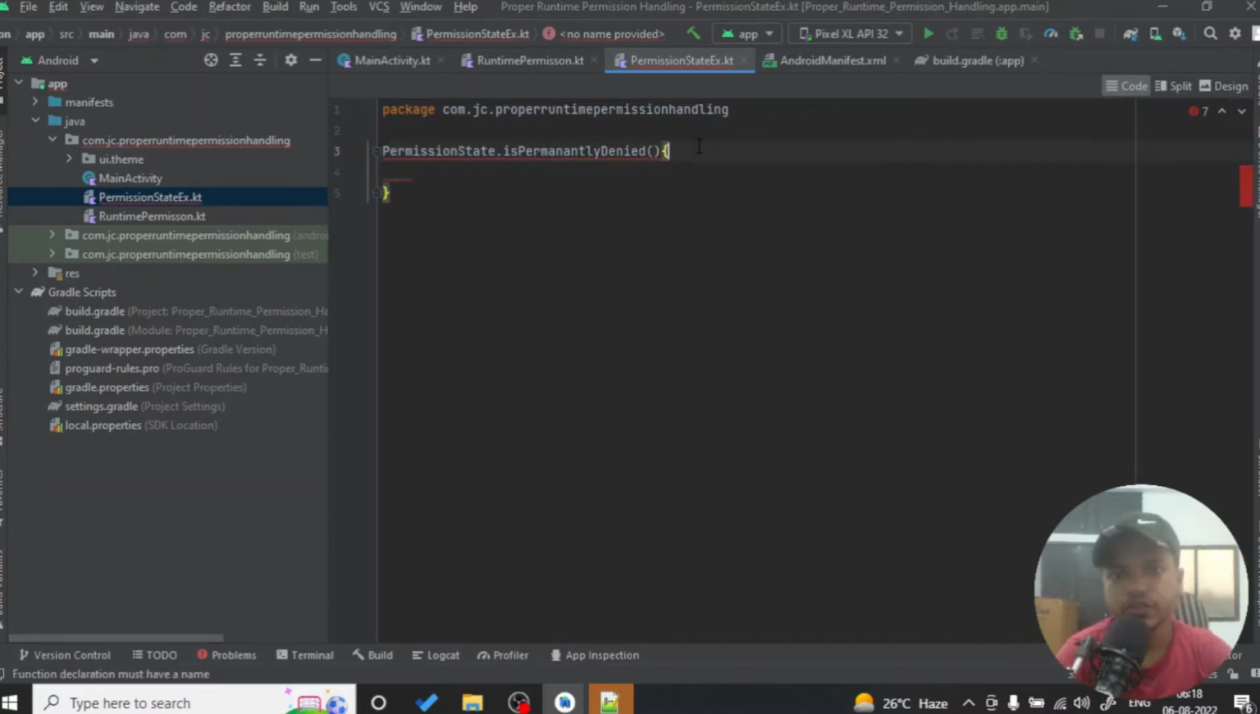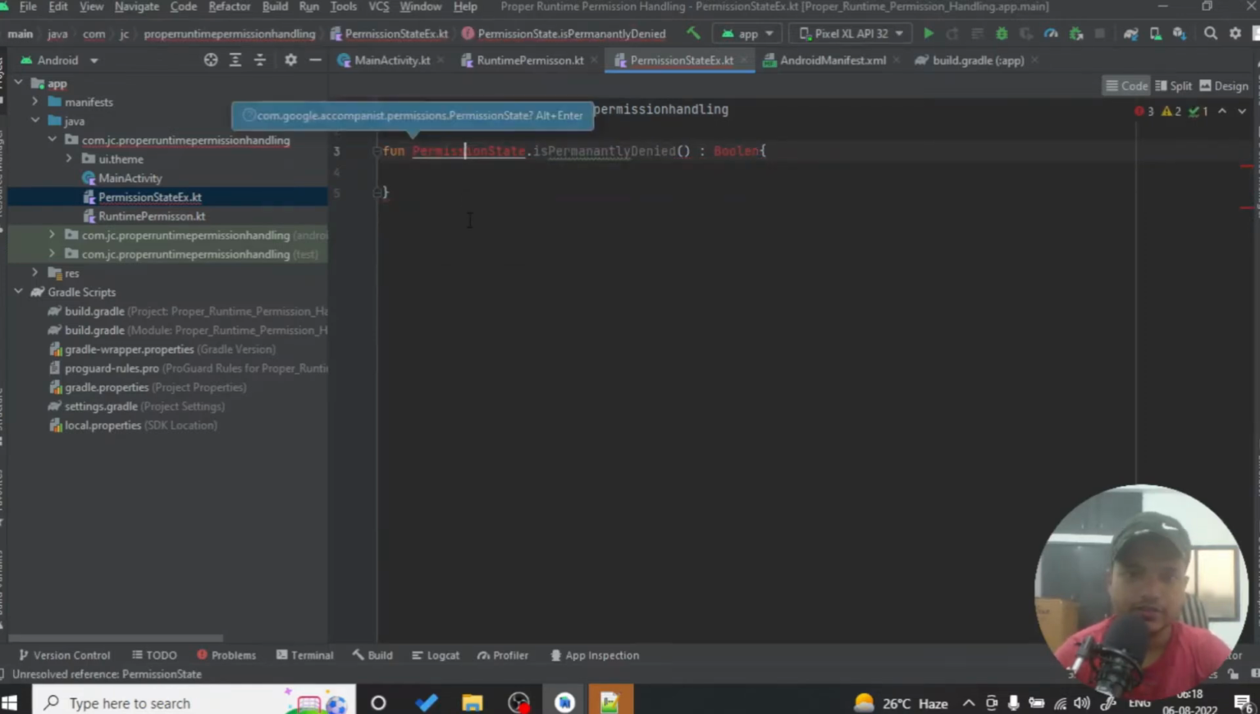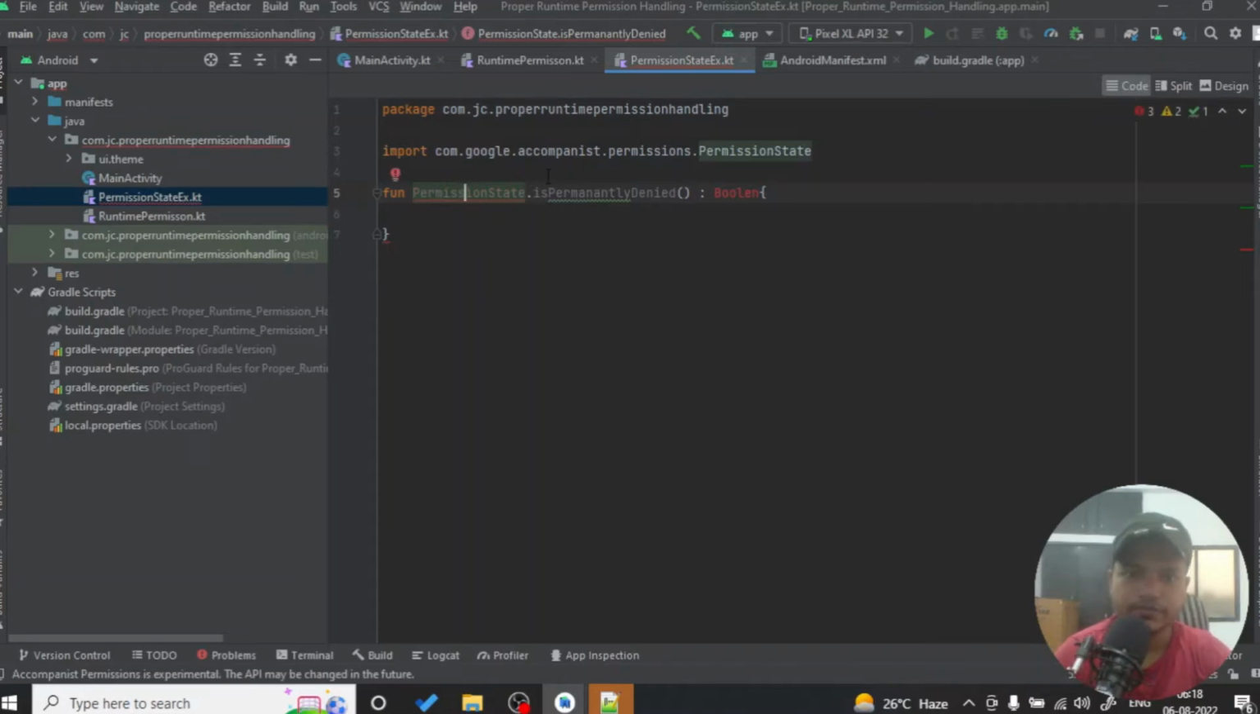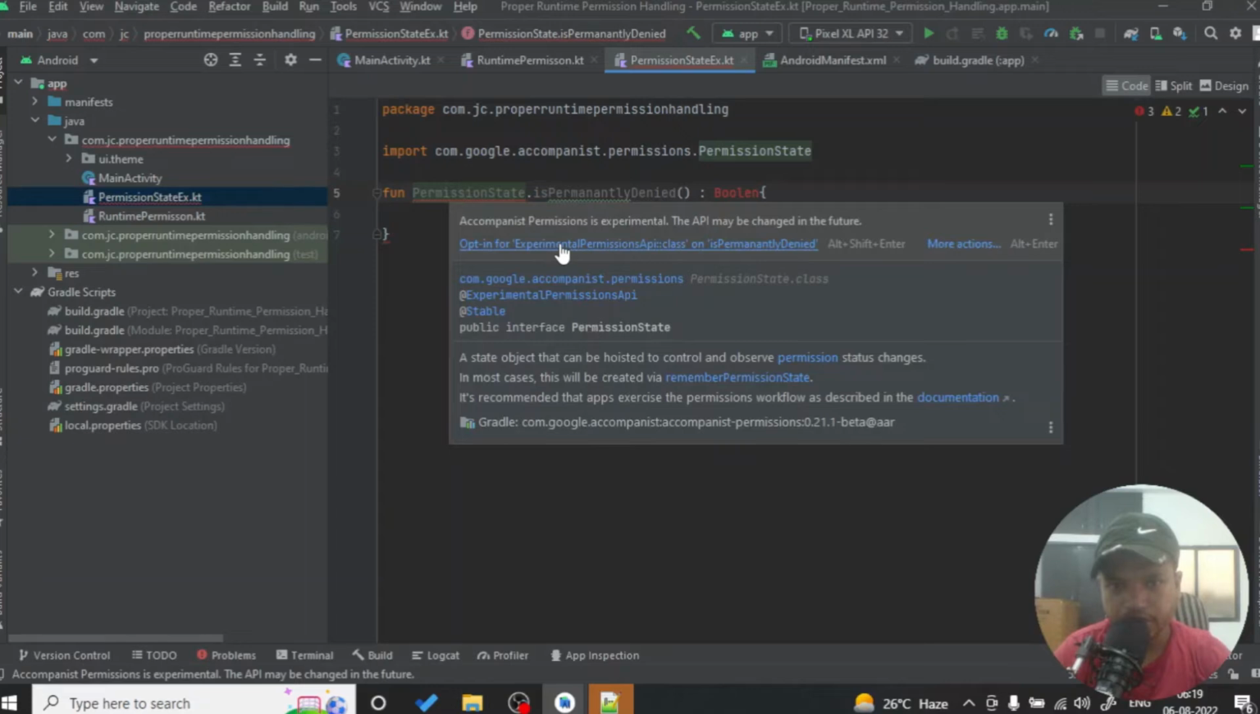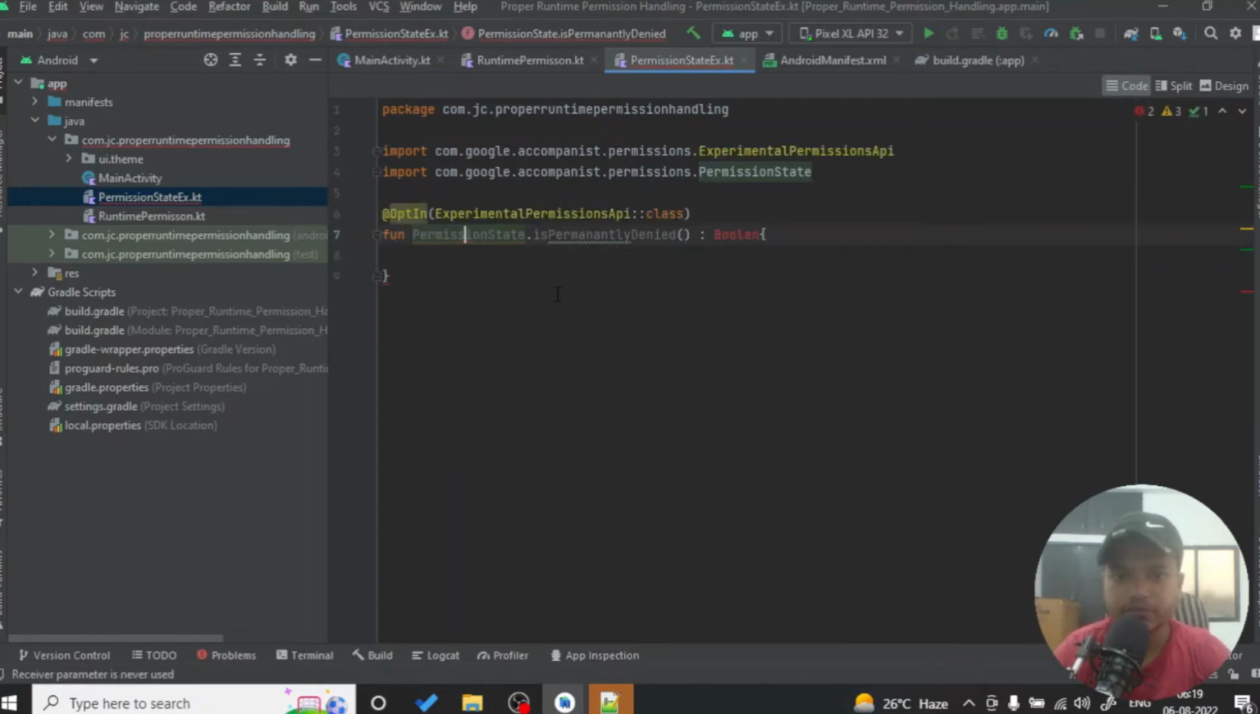This function should not return anything, so it returns the boolean. And the first thing that I have done, I declared the function keyword here, then it will become the function. It imports the permission state, and we need to declare it as an experimental permission API class. That means it is still an experimental way. Extend the boolean also.